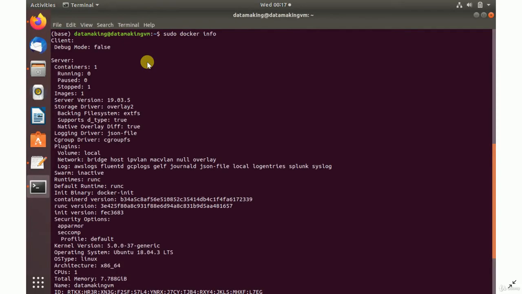Then there is a command called sudo docker info, which will give detailed information about the Docker engine you installed on the machine. Why I'm appending sudo here is that my current user, data making, is not part of the group docker. When you install Docker, by default it will create a group called docker. The users added to the docker group have the ability to run Docker commands without sudo. That's why I'm adding sudo before the commands.